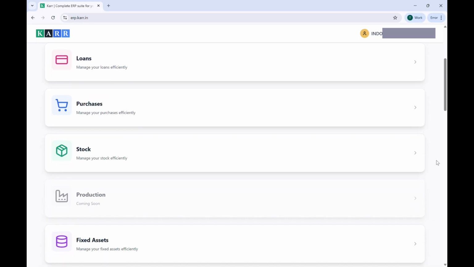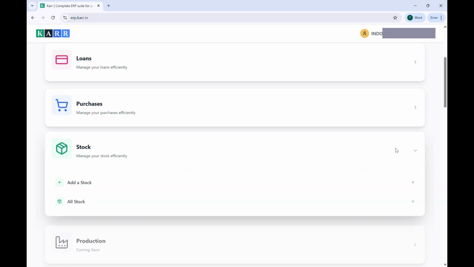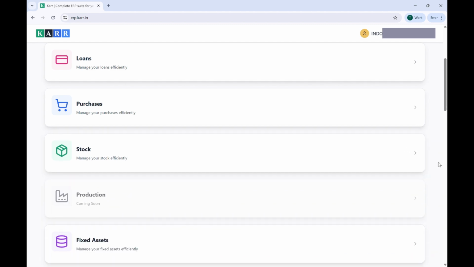Next, you can see stock. So once you do the purchase of, imagine inventory, the stock piles up. So you can see your entire stock here. You have the option of add a stock that is only for the purpose of sales. So imagine you're selling some services along with the goods, or you're just selling services. So you can add those things over here as well.